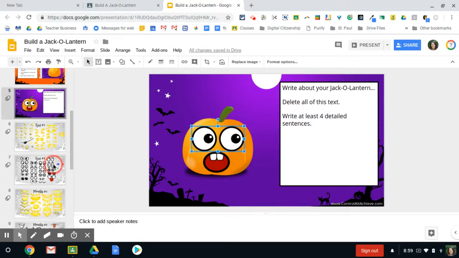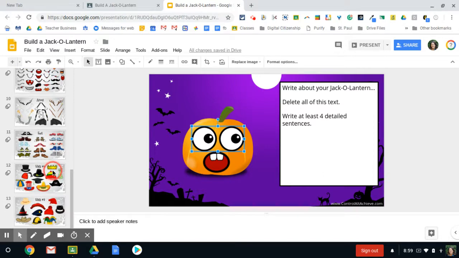You continue that process with whatever parts you want to add to your jack-o'-lantern. It's entirely up to you. Then to the new stuff.